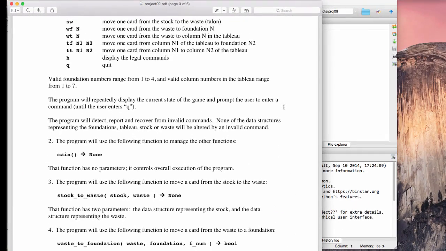Taking a look at Project 9, which is a card game. As the document says, you really should go online and play this game. It's a game of solitaire, and there's a bunch of functions you have to do, things like move a card from one pile to another, that type of thing.